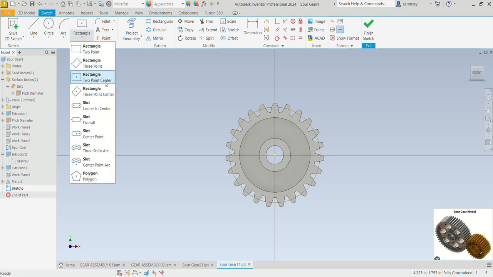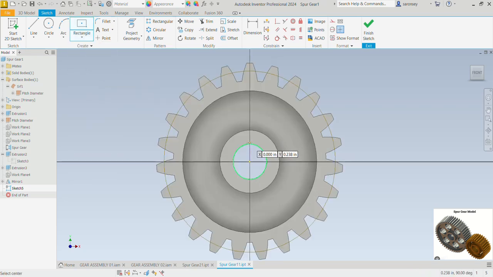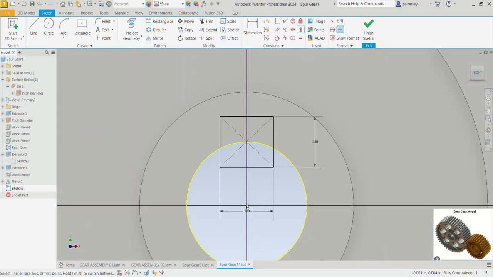So we would pick the 2-point center rectangle. Let me draw that rectangle here. Okay, so let me do the width first of 0.2. Press the tab key. Let's do a height of 0.18. Okay, I think this is fine. Now let me apply the vertical relationship between the center of that rectangle and this point right here.